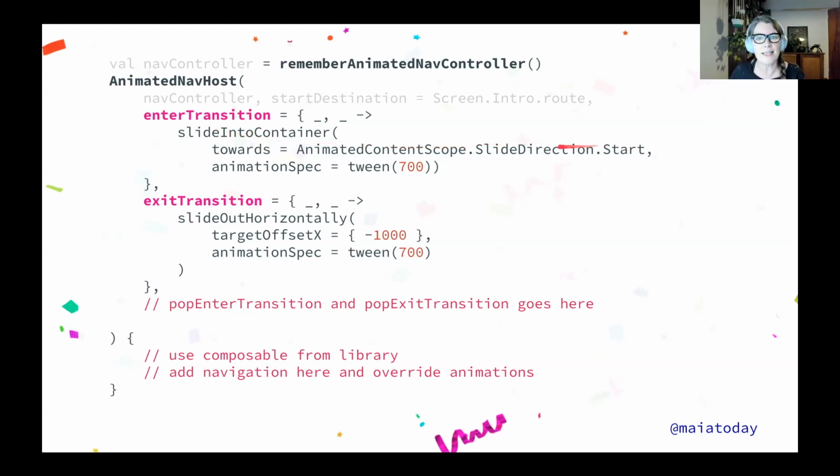So you can see it says sliding towards start. So start being on this side. So it means new screens will slide in from this side. And the exit transition here, I'm using a slide out horizontally as another example of this. Its target offset is negative. So the exit would mean it's going towards negative because 0 is at the top left corner. So this means all of my screens will be sliding in and out like this.